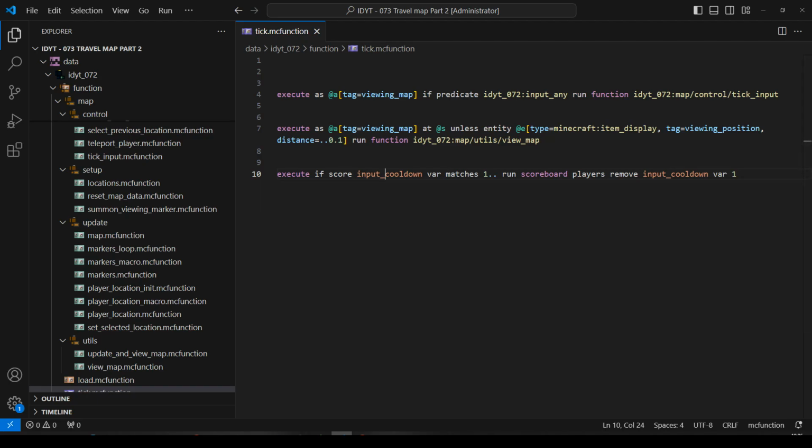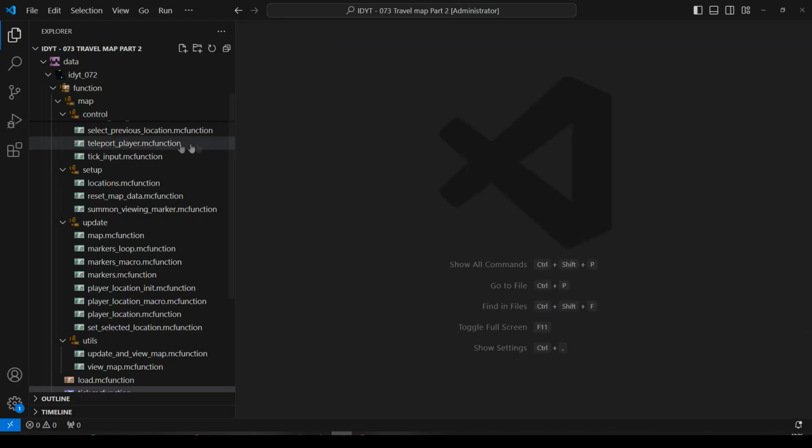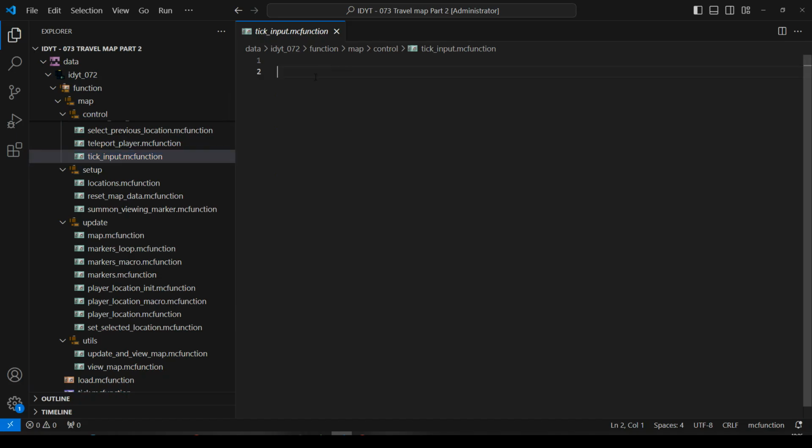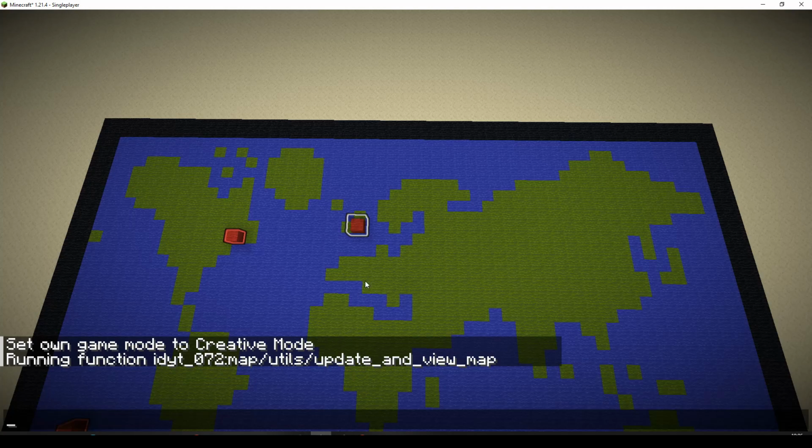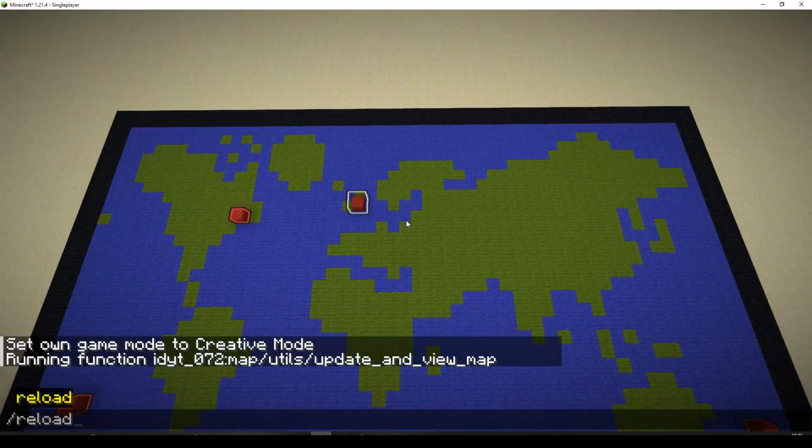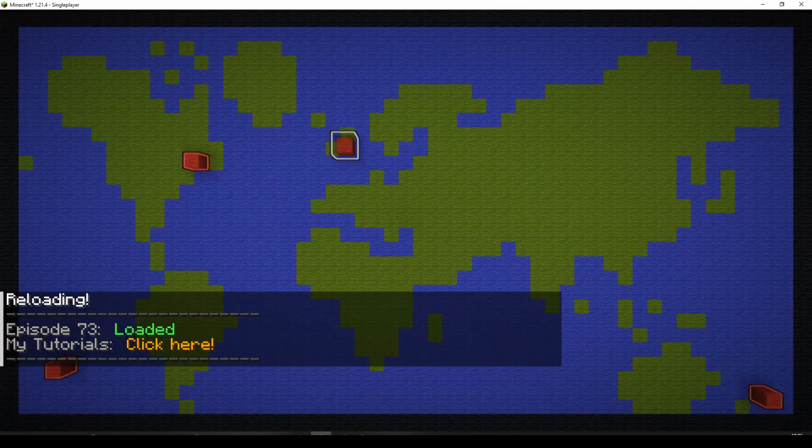What's next? Let's do tick input. Let's do this tick input here. Tick input. In fact, actually, let's just do say hi. Save. Let's go and do some testing just in case. We'll do a reload. Whoop. Now remember, I still had that tag, so as soon as I pressed reload, it went, hello, you're too far away from the item display. You should be viewing it.